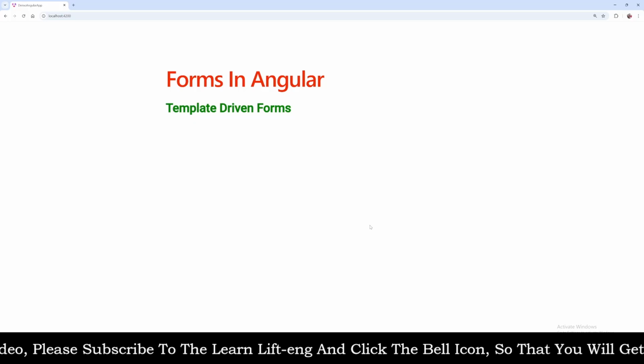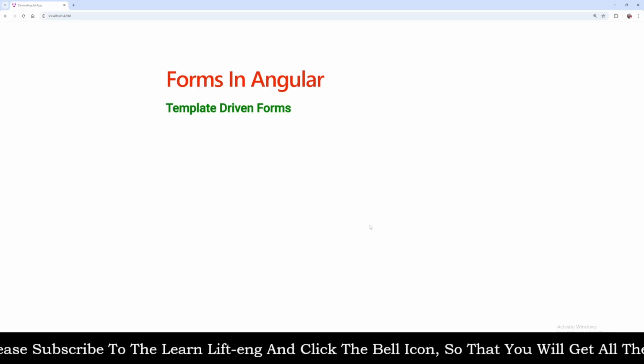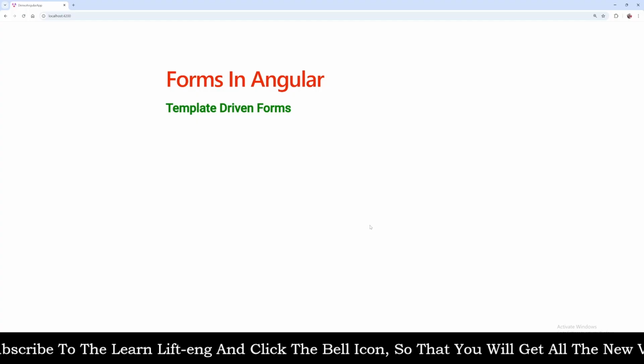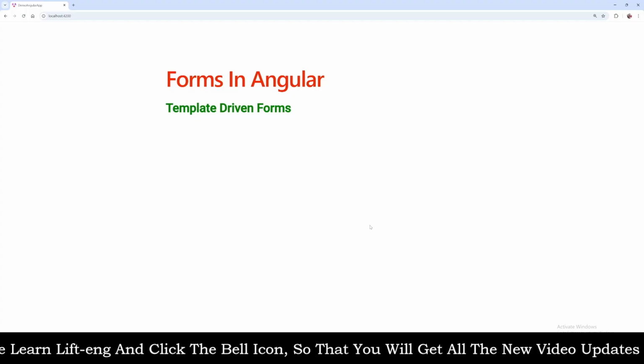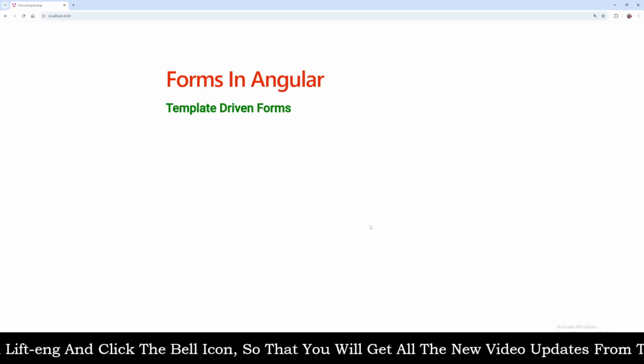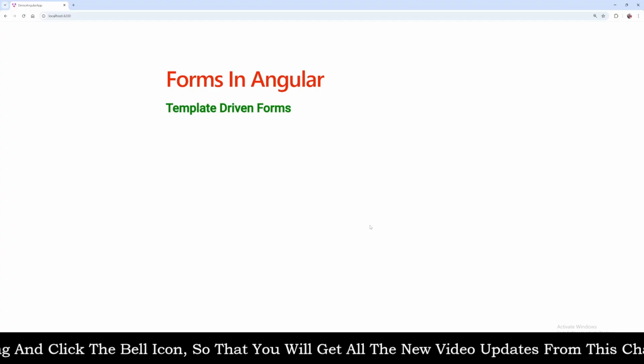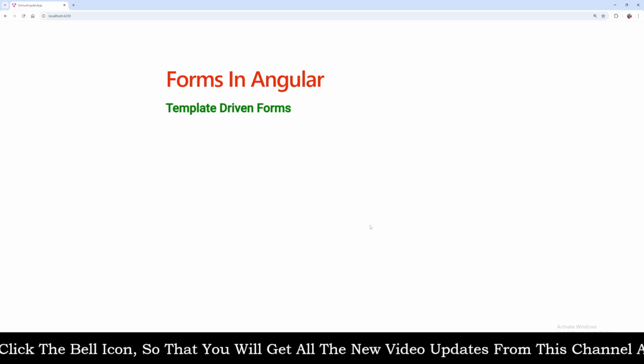Today we are going to discuss Angular forms, and there are two types. First one is template driven form and the second one is reactive form. First we will understand what is meant by forms.